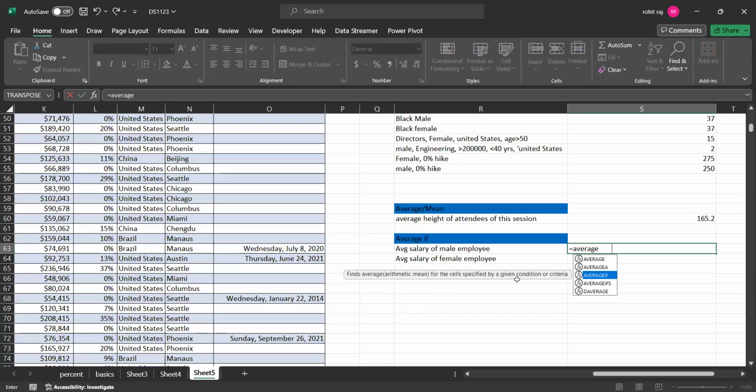So let's see what exactly is the output it is looking for. For the output, we have to provide the inputs first, and the kind of input that we will provide will be these three inputs. First is range, second is criteria, and third is average range. So we need to understand these three terms to specify the correct value as per our requirement.